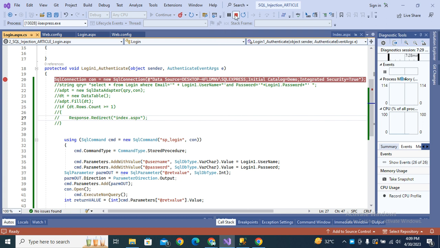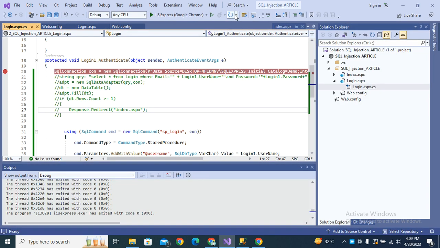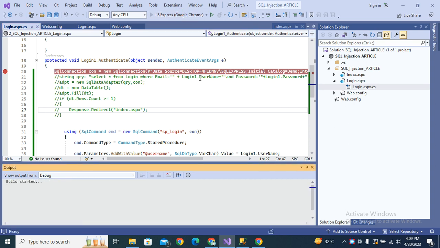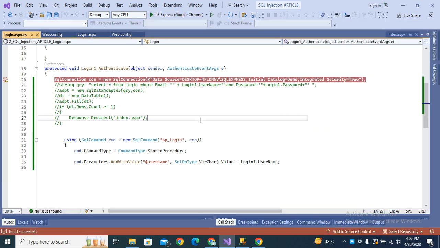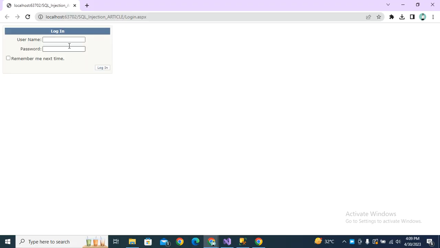So I have one project. It's a .NET project. In this .NET project I have checked how to use the output parameter. So I just run this application, and after running it, it shows a username and password window. I am using, for example, this user and password.